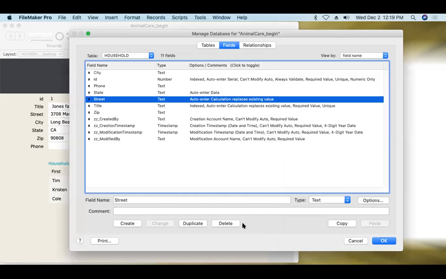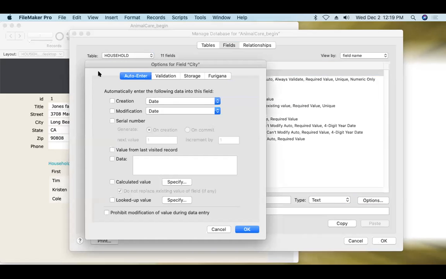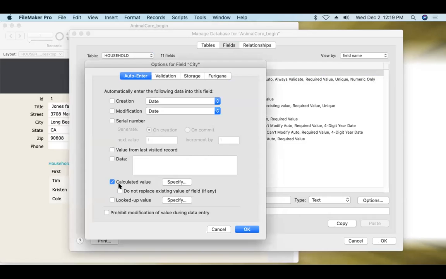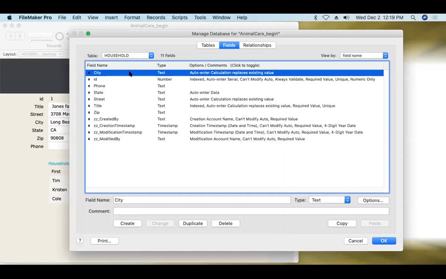And I'll do the same thing for the city field, making it an auto enter calc as well, pasting in that same calculation. I'm not going to go through and apply the same logic to all of them, but you get the idea. Okay, so now that's an example of applying the calculation logic onto multiple fields, all individually, independently.